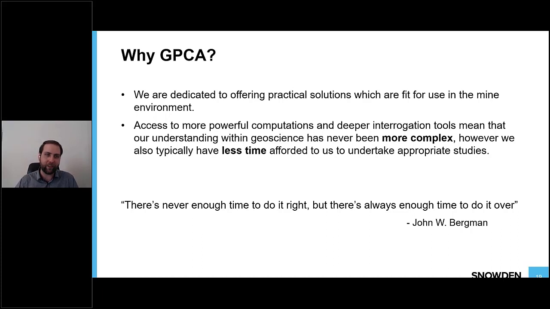One of the quotes that I never seem to get away from, and see time and time again on all mine sites, is that there's never enough time to do it right, but the amount of rework that you see on mine sites is just ridiculous. It always seems like there's enough time to do it over. So at Snowden, we try to provide solutions which give you enough time to do it right.